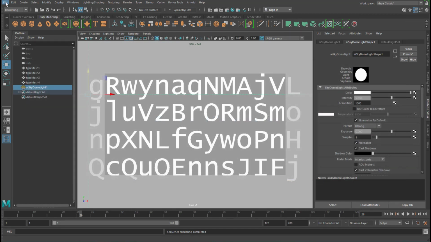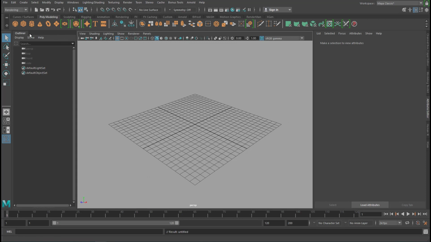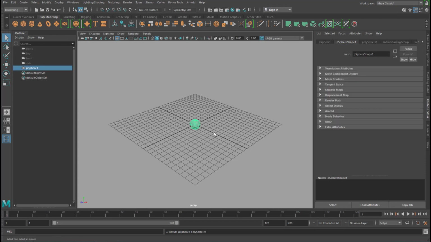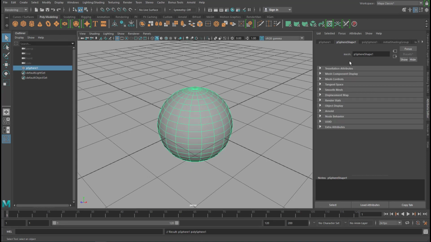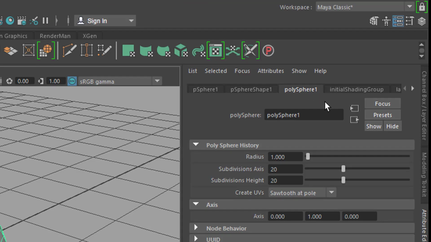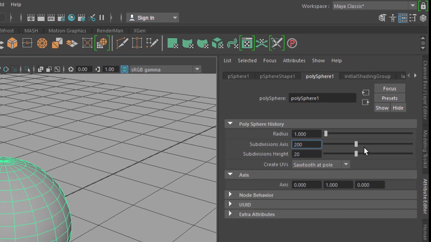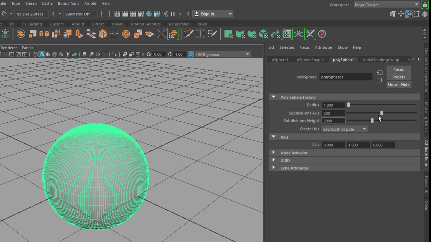Now we create a new scene. We don't need this anymore. And in the new scene, we create a sphere. We jump to that sphere by pressing the key F. For a displacement map, we need a high resolution. So we go to this node here, the polySphere1, and we change the subdivision axis and height from 20 to 200, which is a far bigger resolution here.